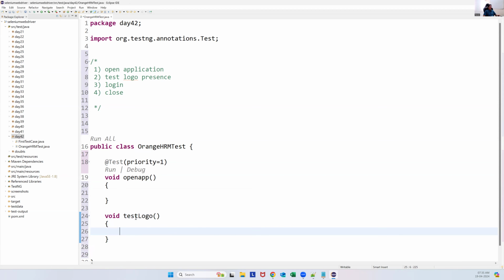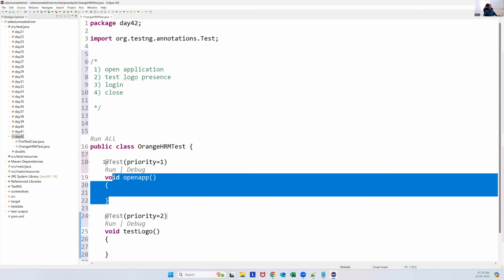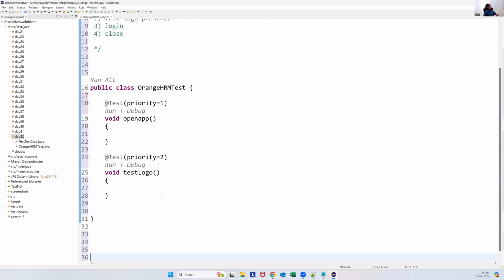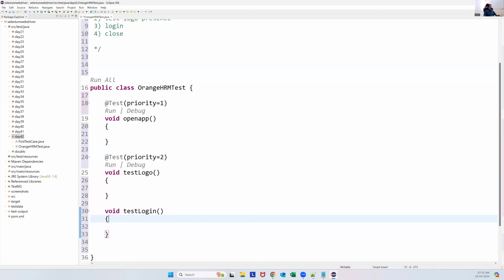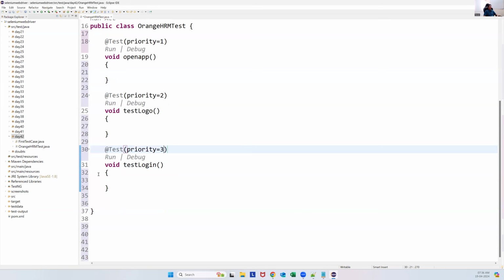Okay. And in this, I will implement the code later. So specify test annotation priority equal to 2. So once you are opening your application, then I will verify the logo is displayed or not. And after that, login. So void test login, some method name. And this also I'll put test annotation of priority equal to 3. And after that, I want to log out from the application, void test logout.